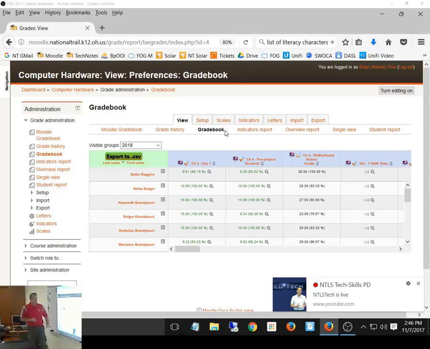Back in version 1.9, if something was hidden, it didn't count. That is not true anymore. Whether you can see it or not has no bearing on whether it's calculated. So when you hide something, you're just making it so you don't have to look at it. It doesn't mean that it's not calculating into the course total. So that's one of the issues.